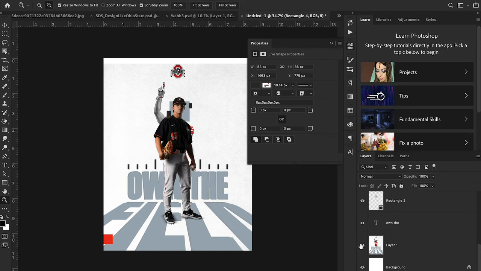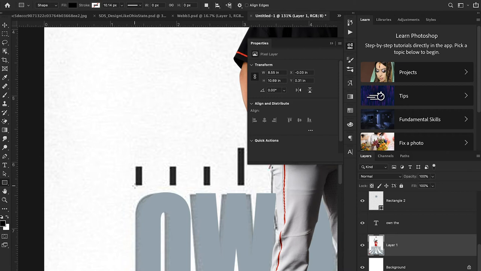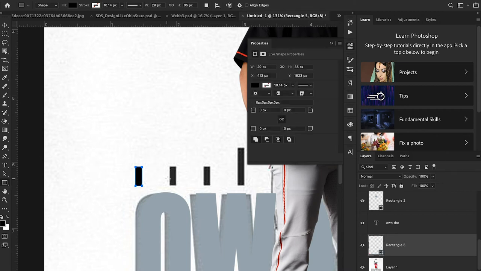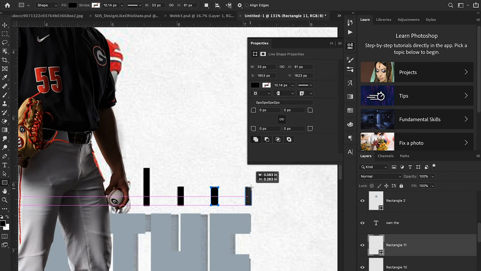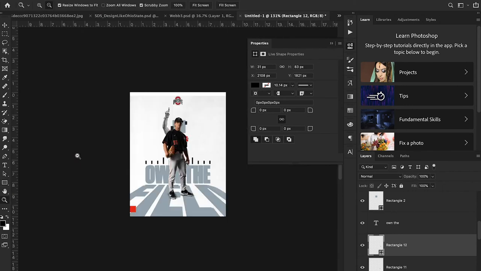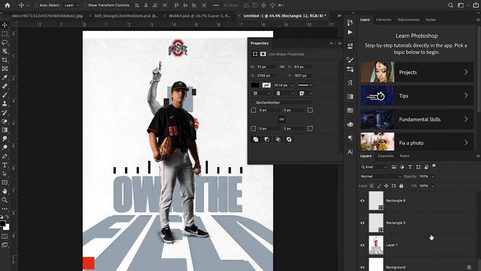Now the other thing that we need to add in that they have in their design are these lines right here. And that's, again, super easy to do. I'll just go through and use the rectangle tool. I'm just gonna do these pretty quickly, so they might not be perfect, but you get the idea. So that's that side. And then we have this side right here. And that is good. Perfect. I'm going to hide this for now.